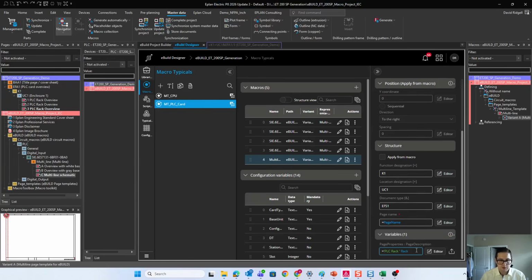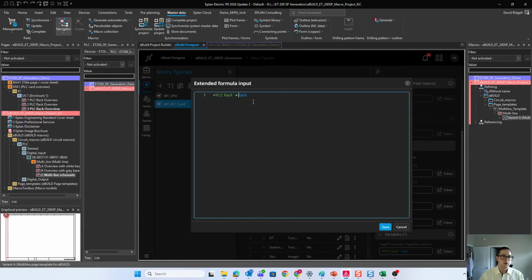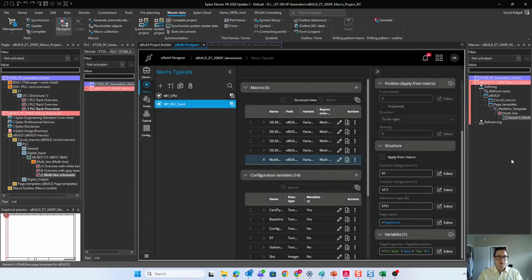Rack, we need to add a plus. Let's open the formula editor to see this better. That's the rack number plus the word slot with the space before and after, plus the slot number, plus a space. We want another space, plus card type. That'll be your digital input or digital outputs, right? Okay, so that's a nice little fancy page description.